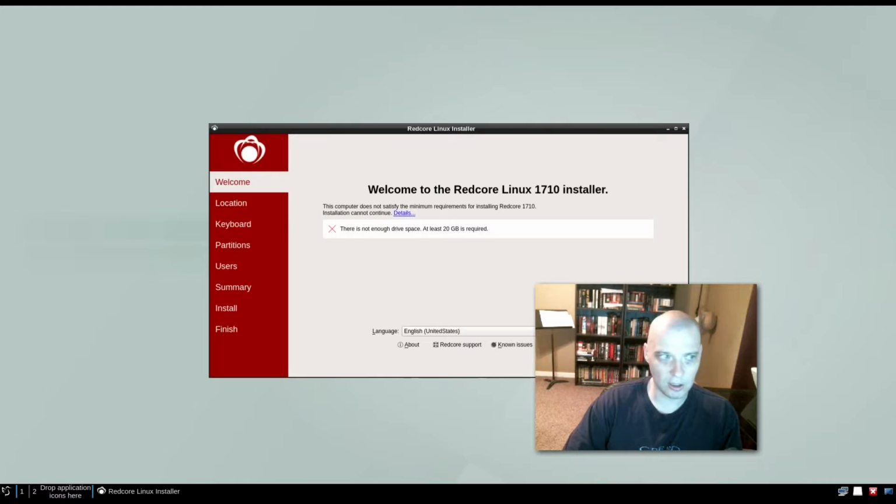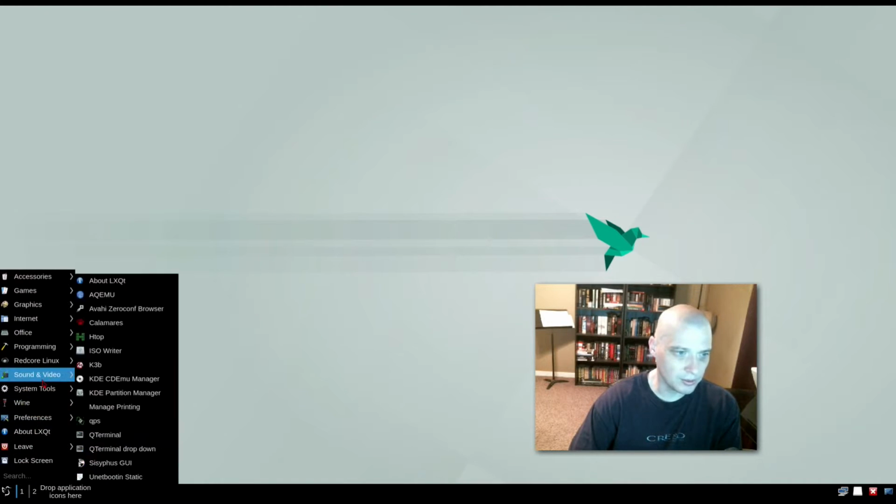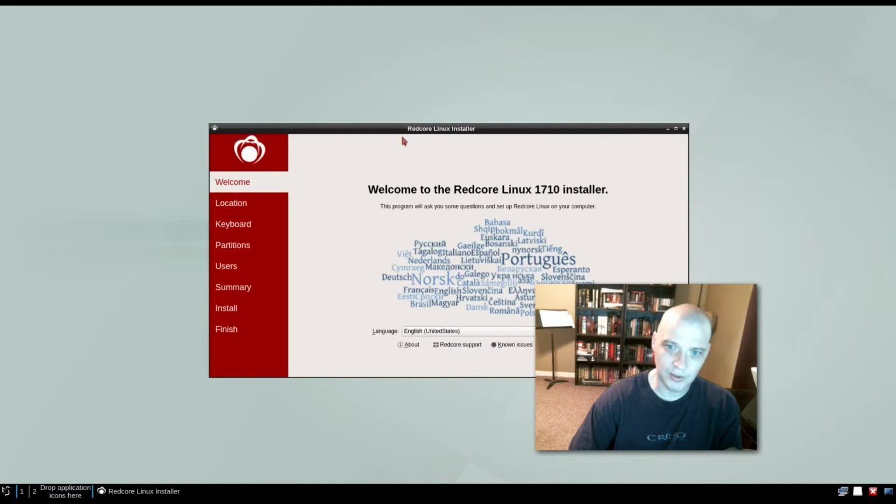But let me shut this down. I'll create a new virtual machine and give it 20 gigs of hard drive space, and I'll start the install again. Okay guys, I created a new virtual machine and gave it 20 gigs of hard disk space, so we should be able to run through the installer now. I still think that warning about needing 20 gigs of space was way off base. The ISO that I downloaded for this LXQt version of Redcore Linux was only 2.7 gigs, so it's not going to need 20 gigs of hard disk space, but it is what it is.